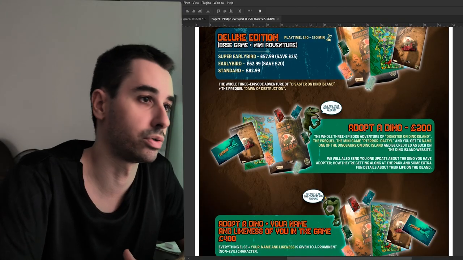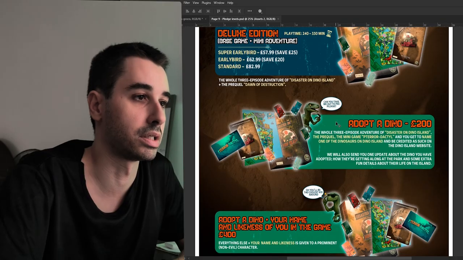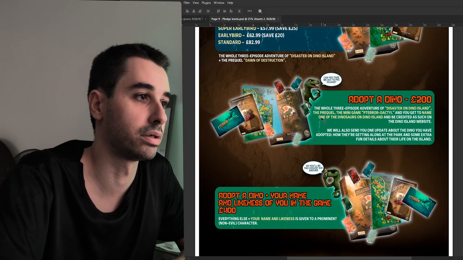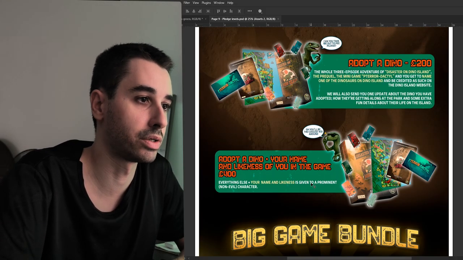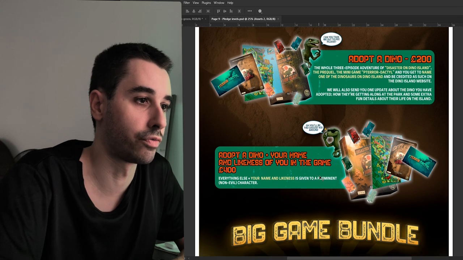Then the adopt a dino, you can see another the same dino here, and here like the final one with adopt a dino, your name and likeness of you in the game.